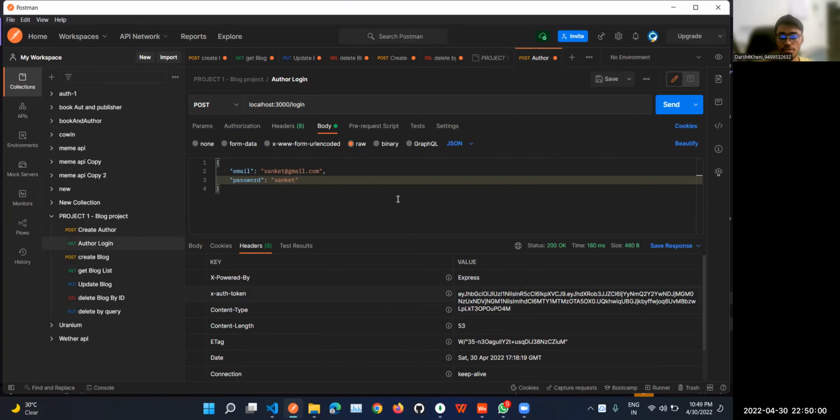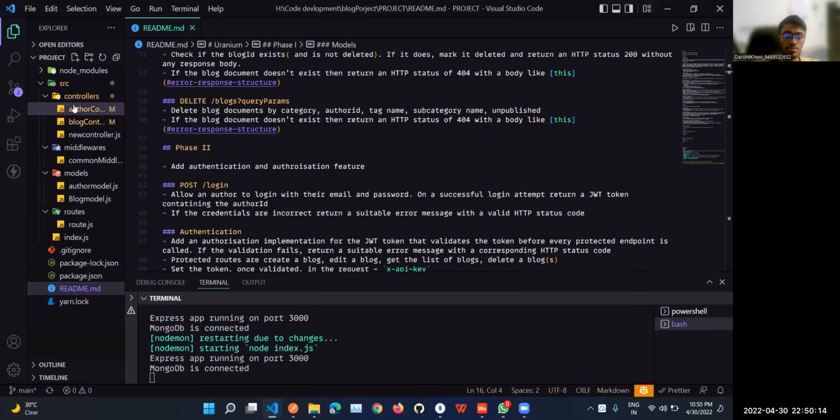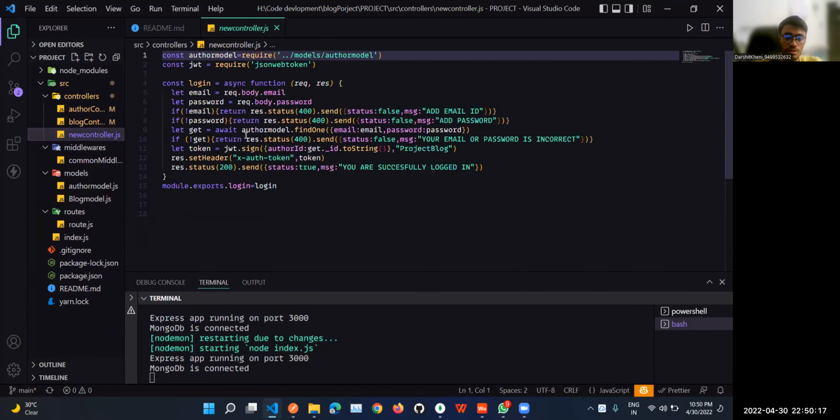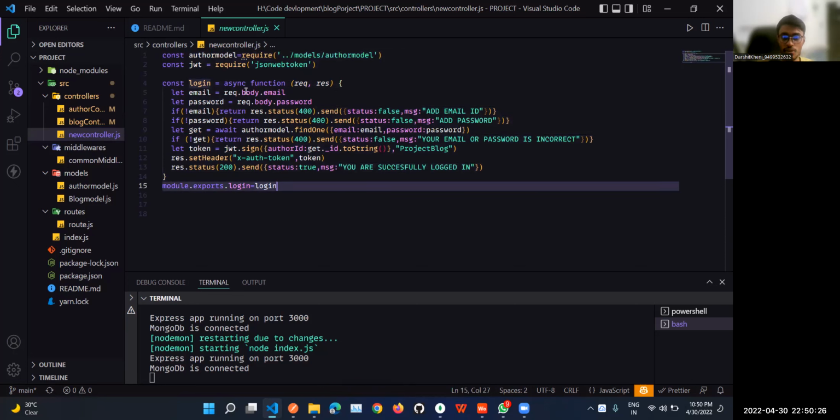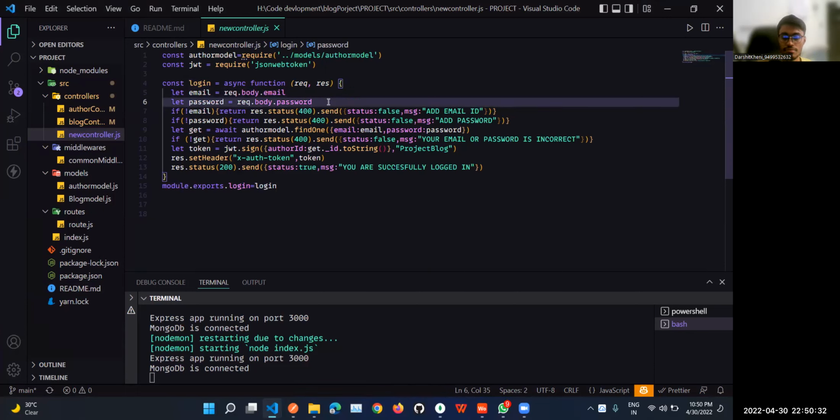And now let's check what should be there. So this is a successful login, and first of all I want to create the code in this new controller. This is the login controller, meaning author login. In login, first of all, we get the request body.